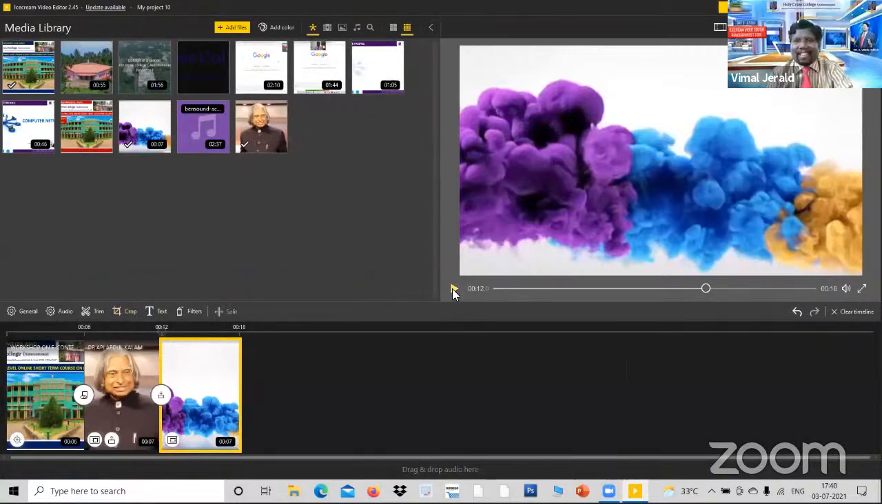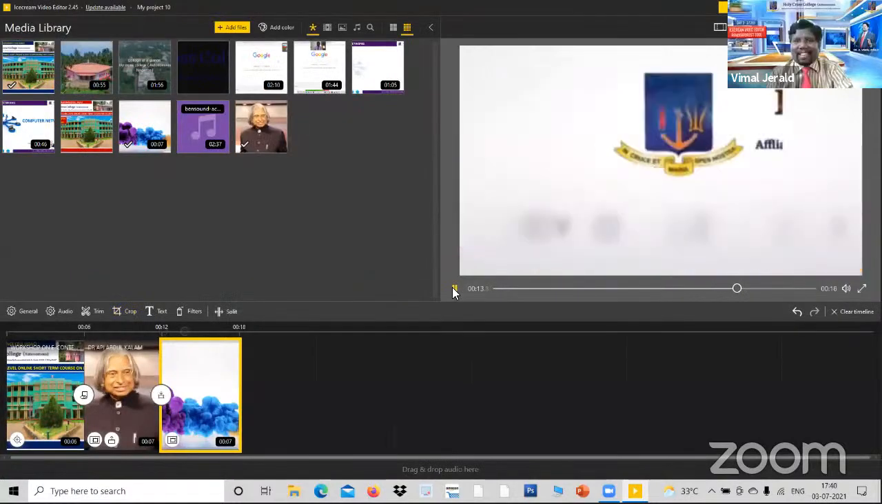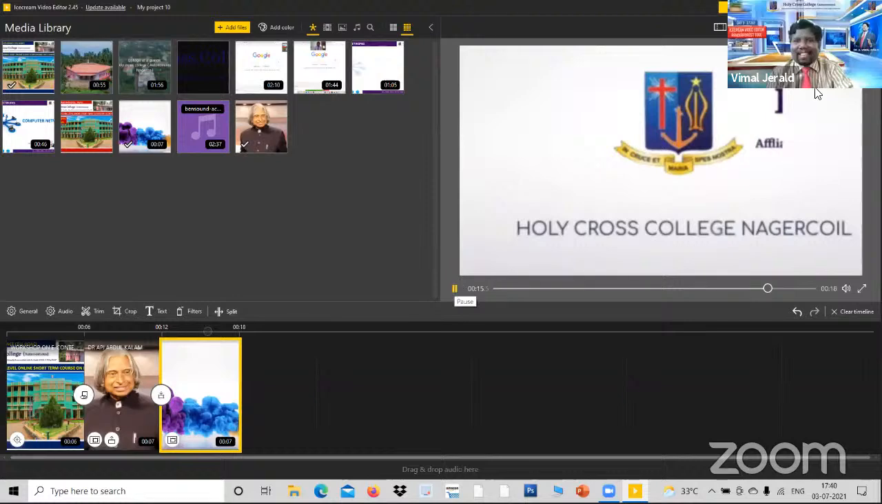See how it is done. Holy Cross College, Nagarkoil. Have you all got it? How to crop it? Have you all got it, professors? Now I'm going to tell you how to trim it.